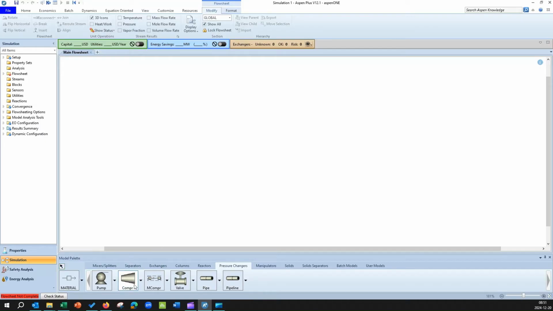When it's selected, you see it's white, and then when you move the cursor to the main flow sheet, you see a plus sign here. When you click on the main flow sheet, that block is added. If you want to add more blocks, you just simply click several times in the flow sheet. Since we have only one turbine for now, one would be enough.